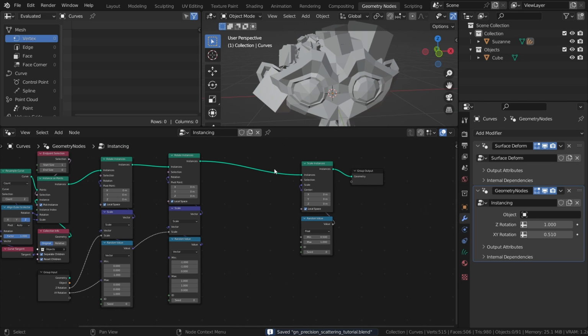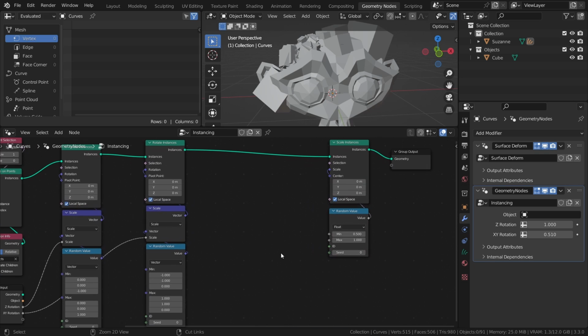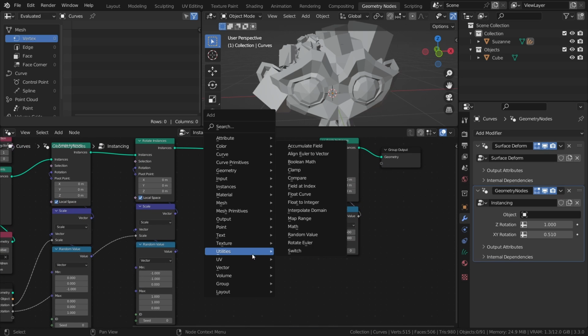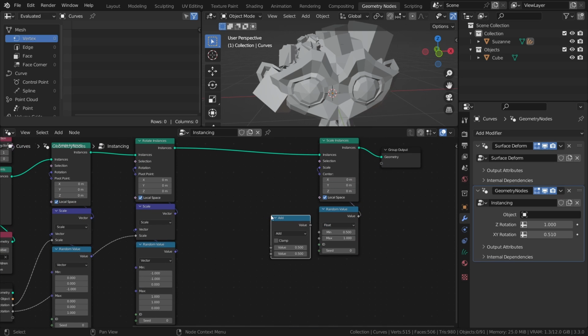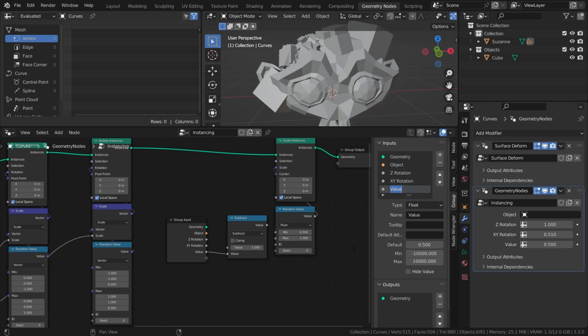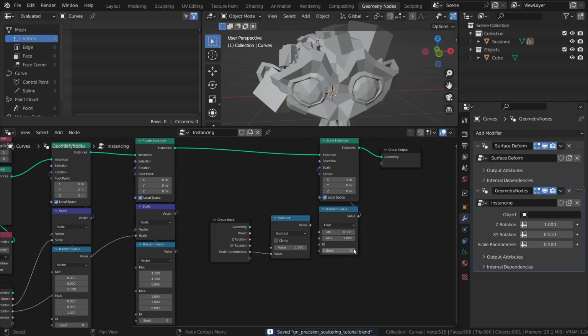Let's also make the scale randomness controllable in the modifier. First, add a math node set to subtract and set the top value to 1. Then connect the bottom value to the group input. Rename it to scale randomness. And finally, connect the subtract node to the min input of the random value node.